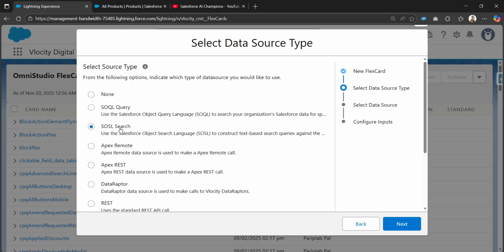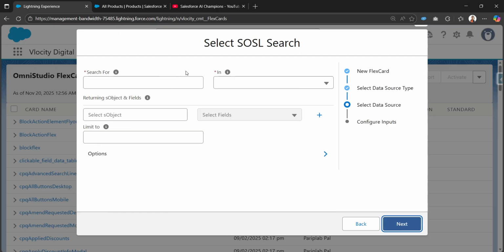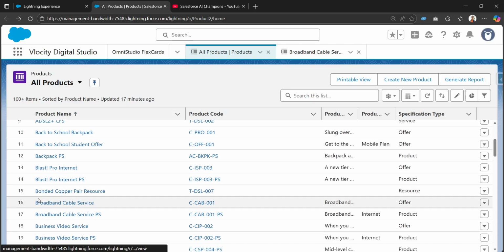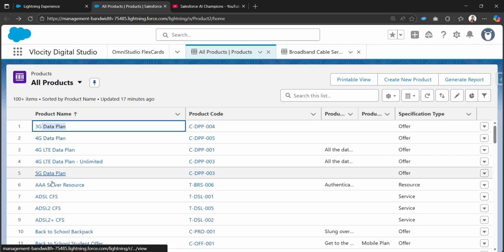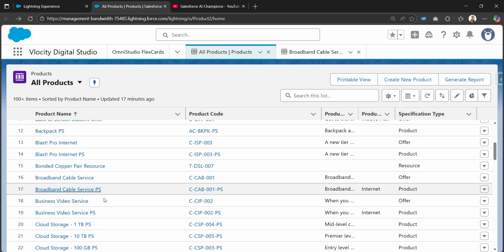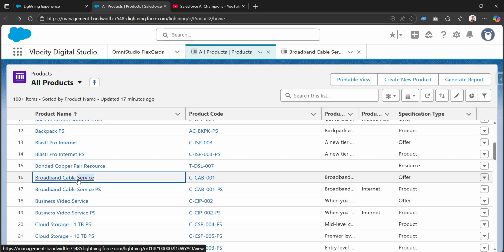On clicking Next, we can see that SOSL, as I mentioned, is a text-based search. So in the Search For box, we just need to enter the keyword we are looking for. Let me show you a few product records. These are the different product records available in my org, like data plans and broadband services. Let me take the keyword service.